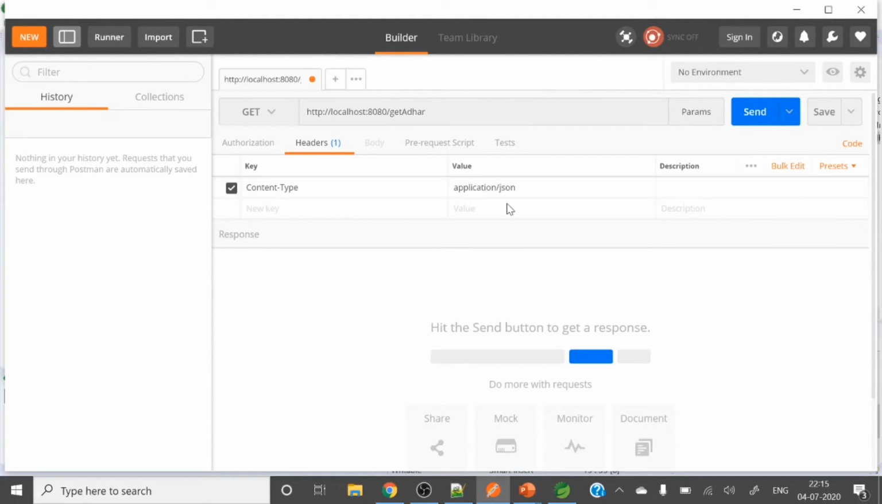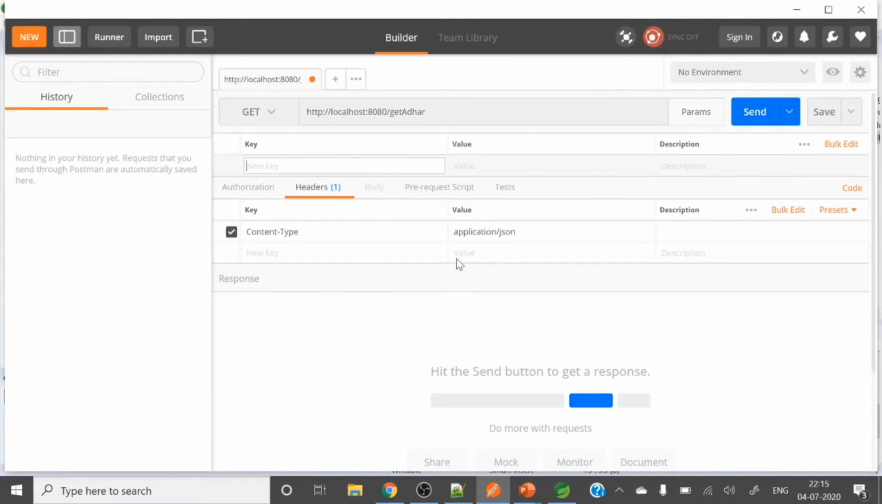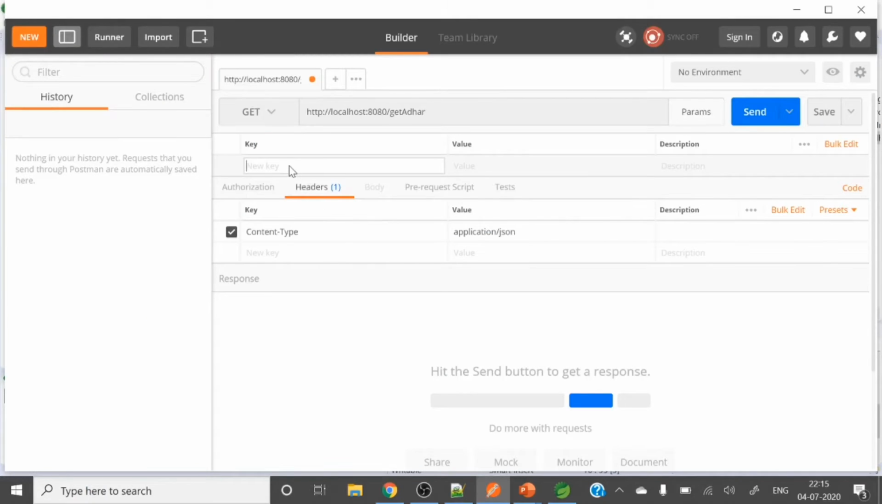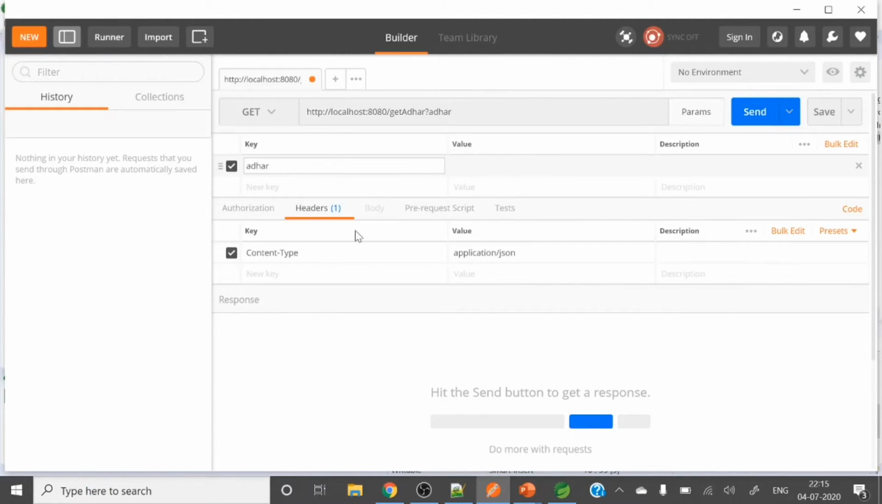Application/json. Okay, so here is some param we want to pass. What is the parameter there? It's Aadhaar, right? So let's put here Aadhaar. Suppose RAJAN 1 2 3 4. So in the response also we will get this one, right? Because from that service class we are returning this string, right? So in the response also we need to get that one.